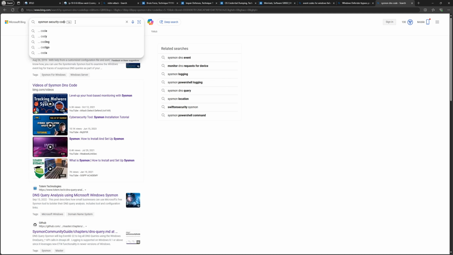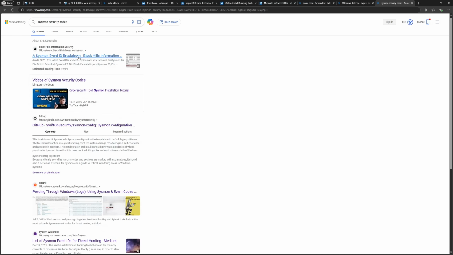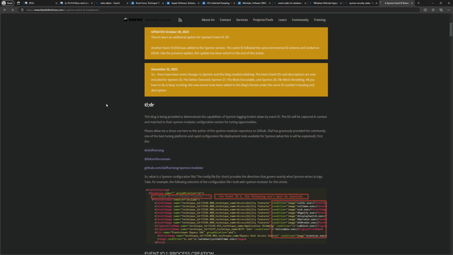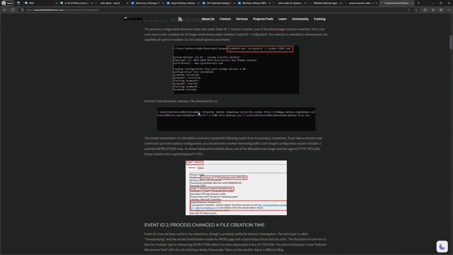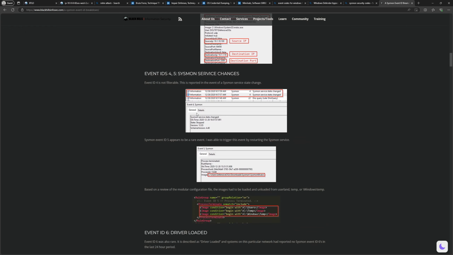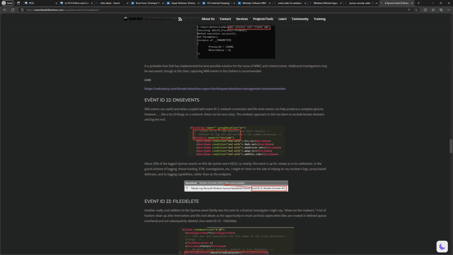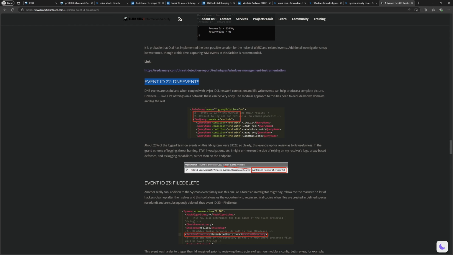Security codes. A sysmon event ID breakdown. Event ID 1 is process creation. Event ID 2 is process change. Event ID 22 is DNS events. Are useful and when coupled with event ID 3, network connection and file write events can help produce a complete picture. However, like a lot of things on a network, these can be very noisy. The modular approach to this has been to exclude known domains and log the rest.